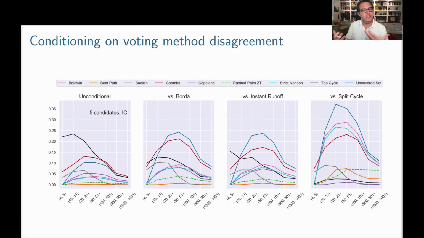So here are some simulations to illustrate what happens with this conditional probability. The x-axis in these graphs represents the number of voters in the profile. This pair, 500, 501, means that we generated 25,000 profiles with 500 voters and 5 candidates, and 25,000 profiles with 501 voters and 5 candidates, using the impartial culture model. The y-axis here is the conditional probability. The first column here is the unconditional frequency. So this is just the frequency of PI violations.